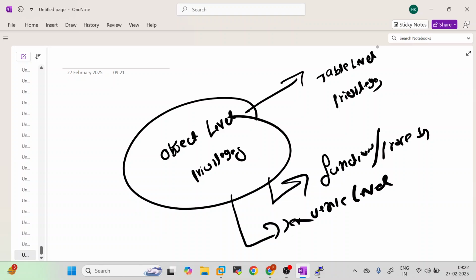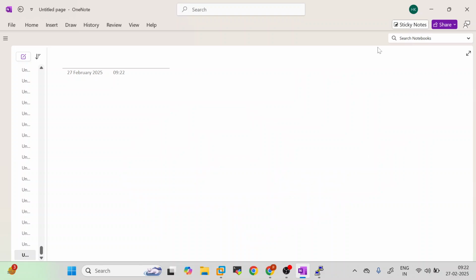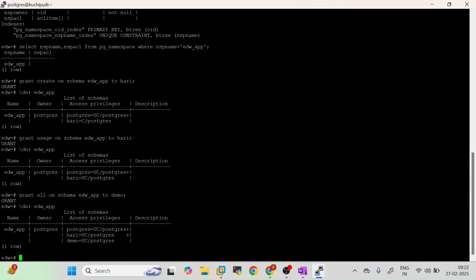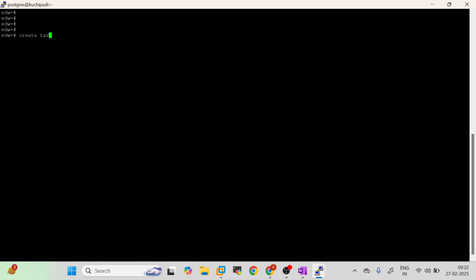To start with object level privileges, we are going to discuss the table level privileges. If you want to create a table in a particular database or schema, the user should have create and usage privilege on the schema. Now I am in the EDW database, and I am trying to create a table: create table edw_app.training, with a name column varchar of 100.